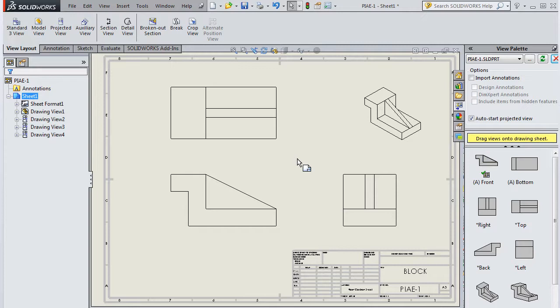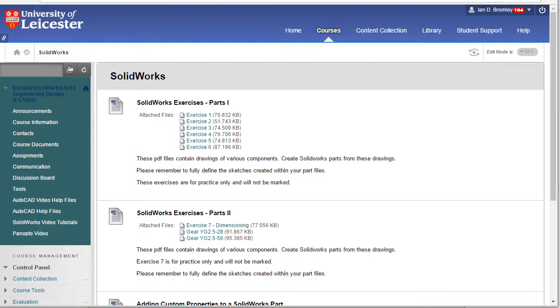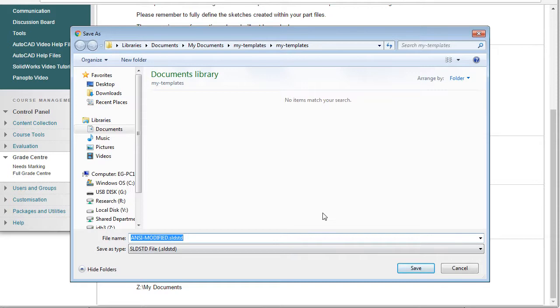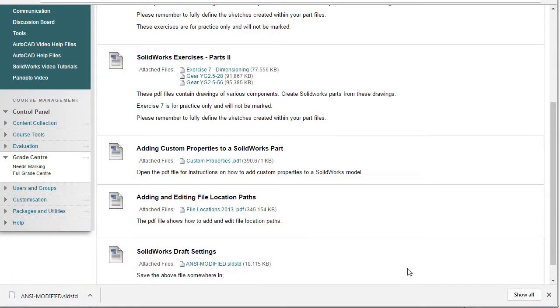We can now think about adding dimensions to the drawing. But before we do this, we need to navigate to the Blackboard EG 1002 Engineering Design SolidWorks homepage. Once you have found the page, scroll down and locate the SolidWorks Draft Settings item. Save a copy of the ANSI Modified Drawing Standard somewhere in your document by right-clicking and selecting Save Link As. The Drawing Standards file contains settings such as dimension, text size and orientation, arrowhead size, and generally governs the way dimensions appear in the drawing. By using this file, you will not have to change these settings yourself.